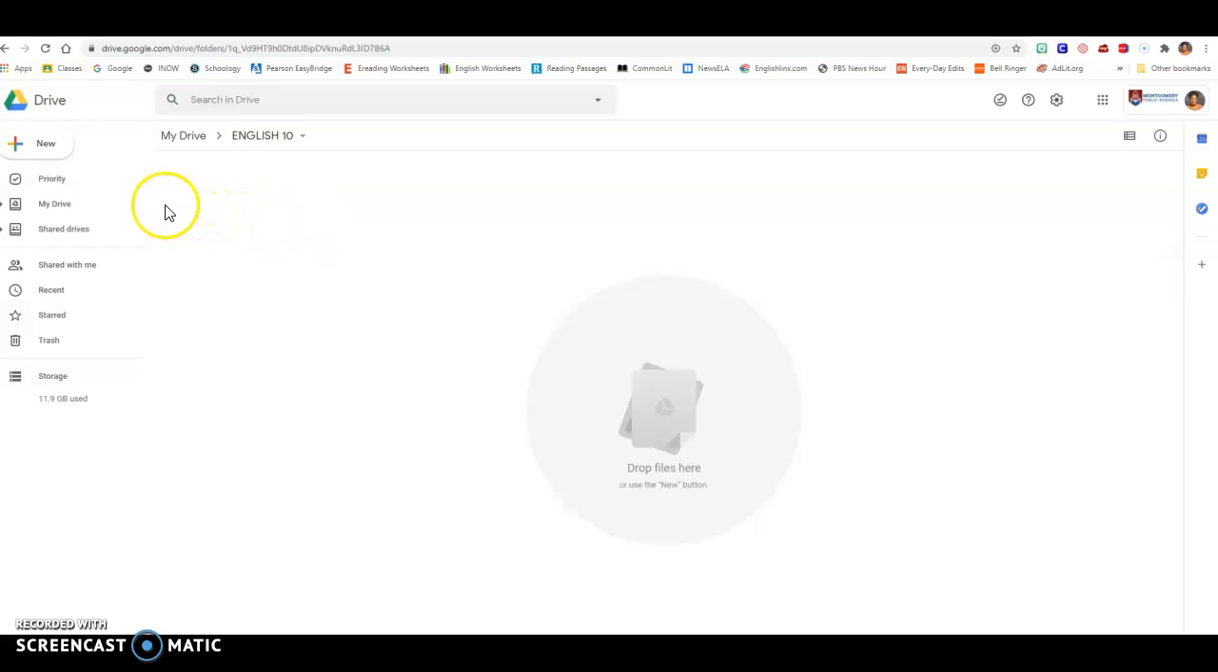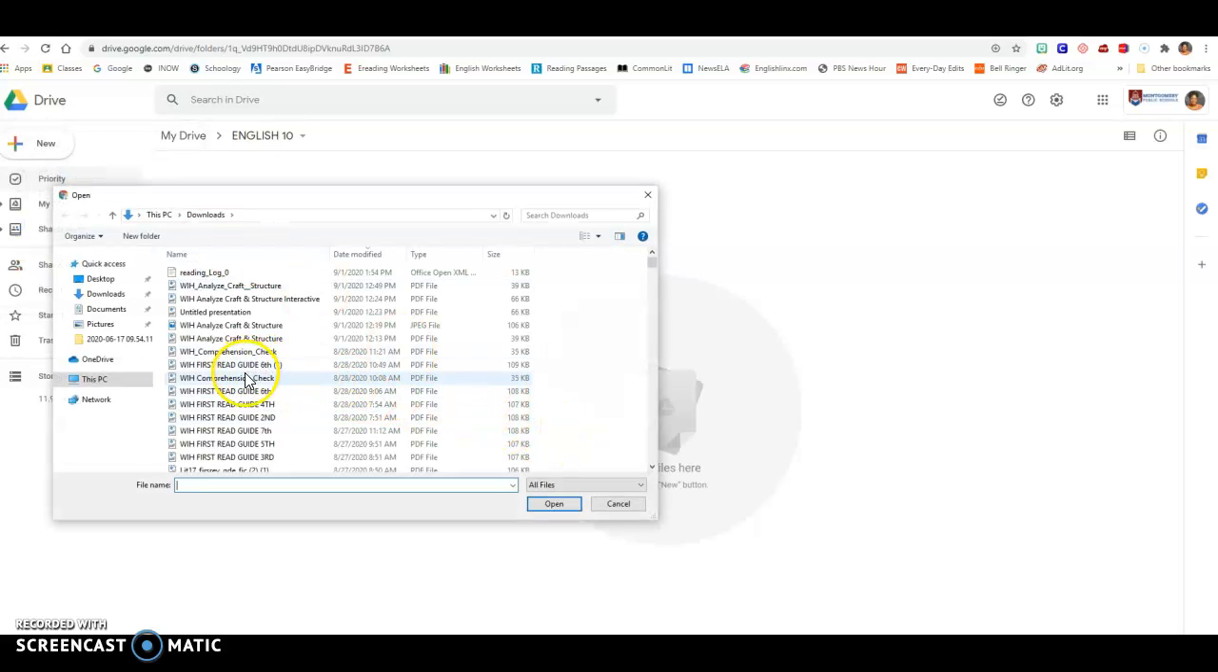All right, there's another thing that you can do. If you want to upload a file. So, say for instance, Ms. Williams gives me a graphic organizer that I want to look at at a later date and I want to save it. I'm going to go to File Upload, and I'm going to look for the download that should be on my computer. In this particular case, Ms. Williams gave us a first read guide. So let's upload that here.